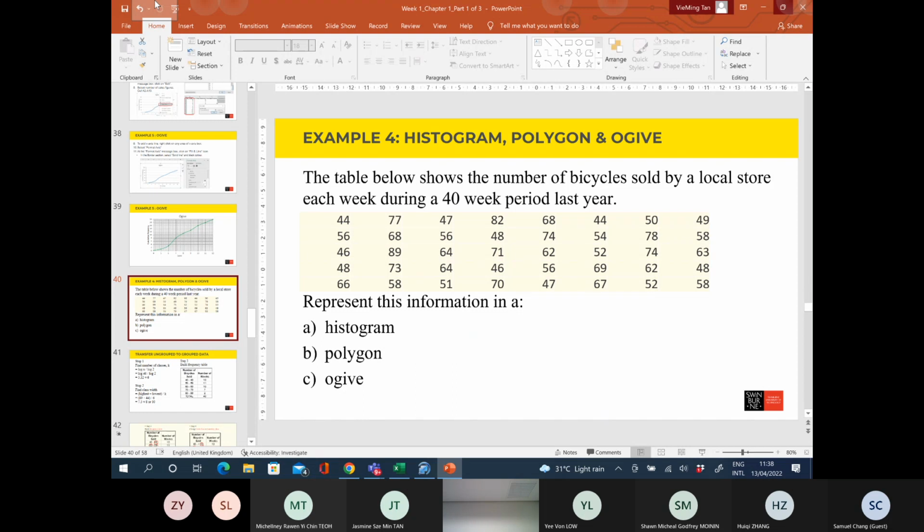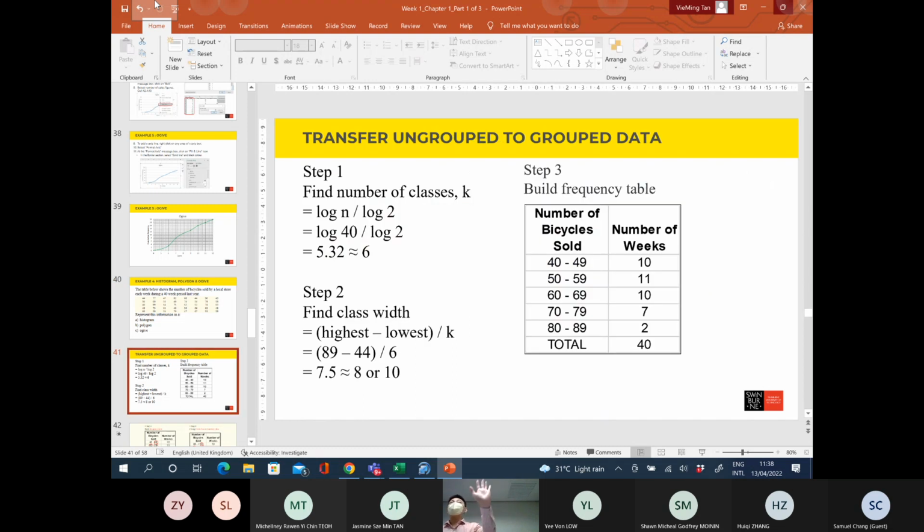Before we go to histogram and polygon, how to do so? At first, we need to decide how many classes are required in order to group all these 40 data. This is only a rule of thumb. It's only a suggested formula. Not necessarily have to follow, but it will give us some idea on how to decide the number of classes required. So what is the formula?